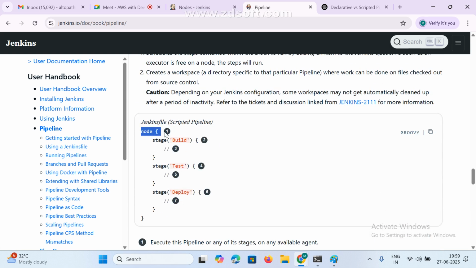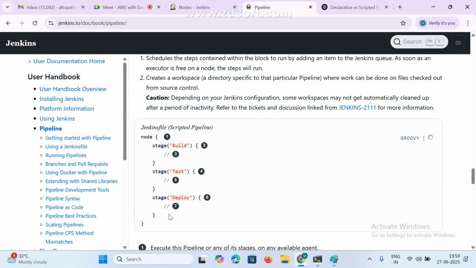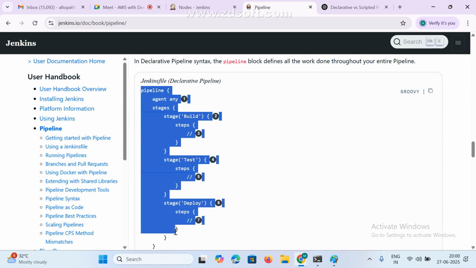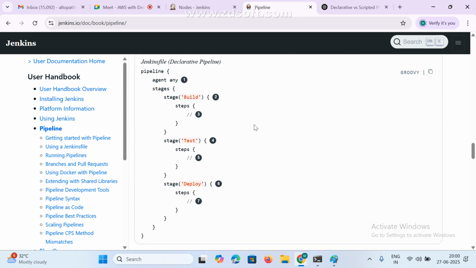If you come to node, this is the scripted pipeline. See, node, stage, stage. This is the main difference between scripted pipeline and declarative pipeline. But in most cases we are using declarative pipeline nowadays. Both have the same purpose. Whatever we implement in scripted, we can implement in declarative also. The output is the same, but there are some major differences. Clear?